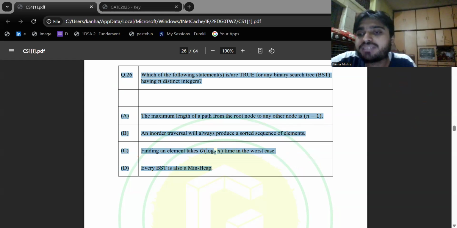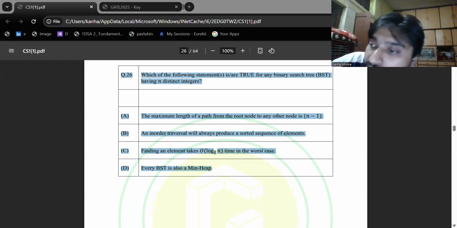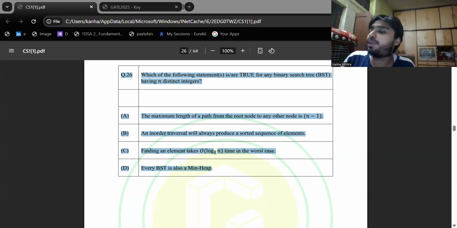Let's analyze each statement. The maximum length of a path from the root to any other node is n minus 1. Yes, for the deepest one by edges it was n minus 1. In-order traversal produces a sorted sequence of elements. That's true, we just understood that in a BST. Finding an element takes log n in the worst-case time complexity? No, the worst-case time complexity will be order of n if it is a skewed binary search tree. And every BST is also a min heap? No, a min heap requires parents to be less than or equal to children, which is not enforced in a BST. A BST enforces relative ordering in the left and right subtrees, not parent-child.